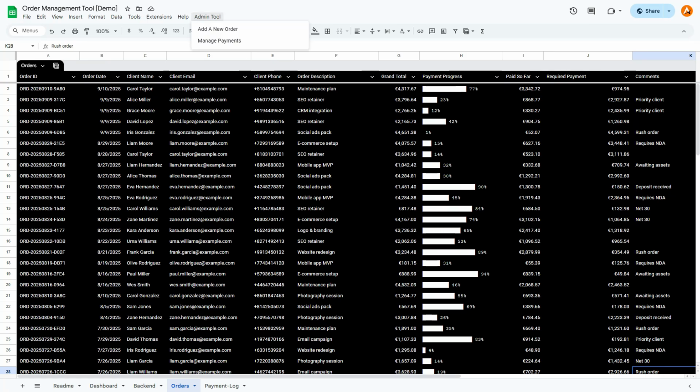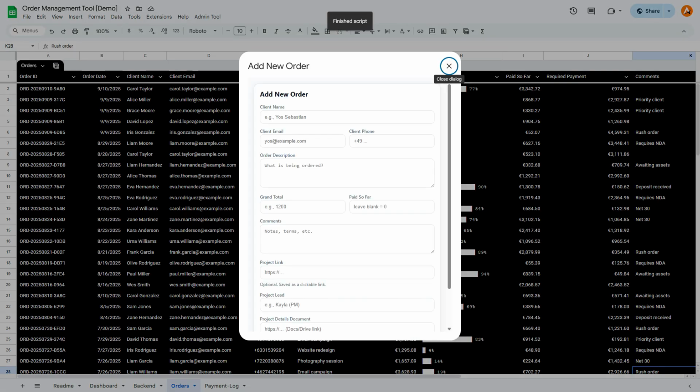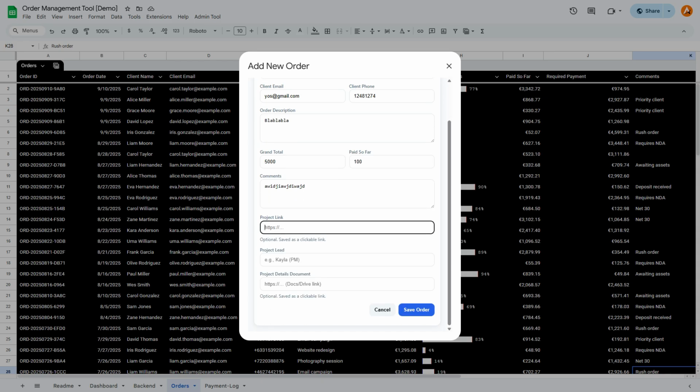Let's say we got a new button here. By clicking add a new order, a form will show up. Let's say it's Yos, Gmail, then a random number, what is being ordered, and so on. Total is 5,000. Paid so far maybe 0 or 100. Comments, and so on. Project link. Project lead is maybe Kyla, and you can save the order.